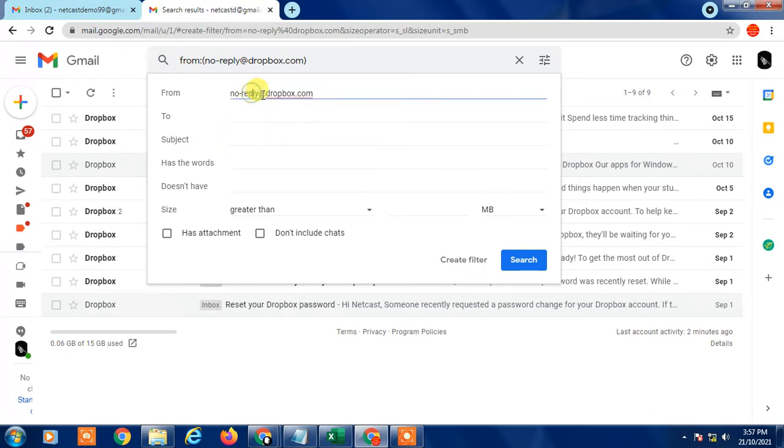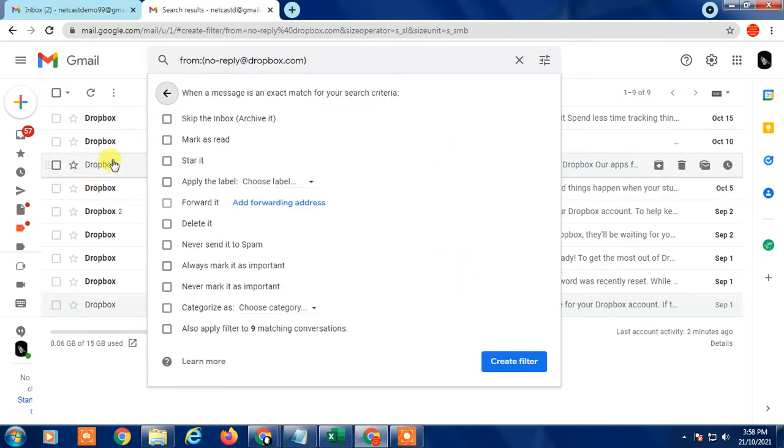In my case, I just entered the email. So I just give the command to Gmail that when I receive a particular email from this email ID, it should go to the particular folder automatically. You can also select size, or rules like has attachment, doesn't have chat, anything. Then just create filter. Here you will have many options like mark as read, star it, delete it, never send to spam, anything. But mostly people use labels.